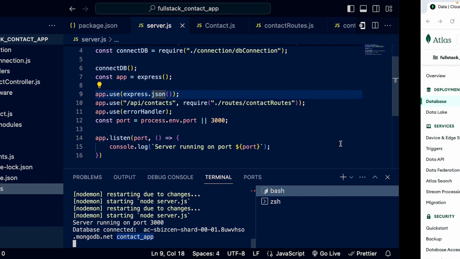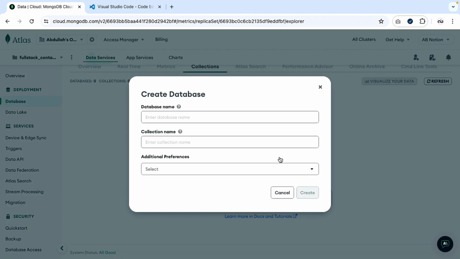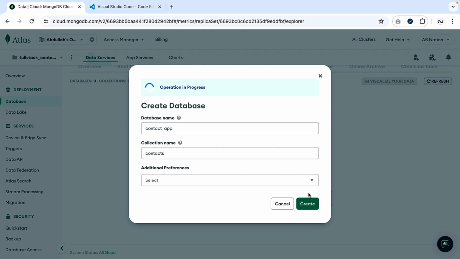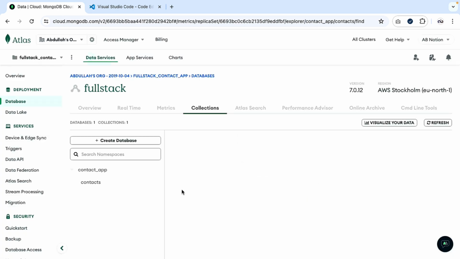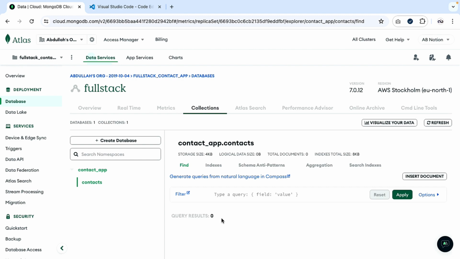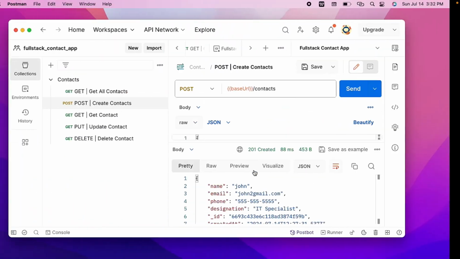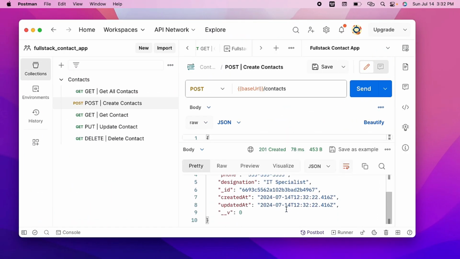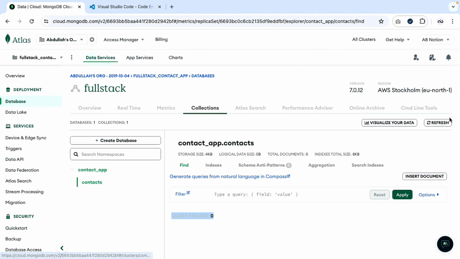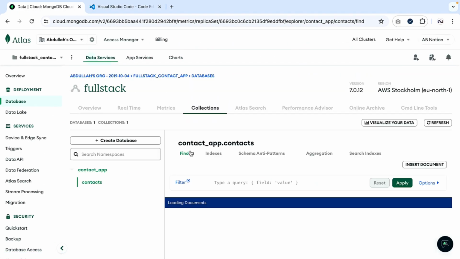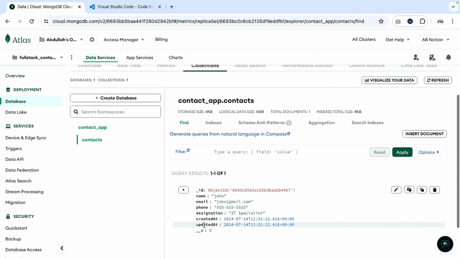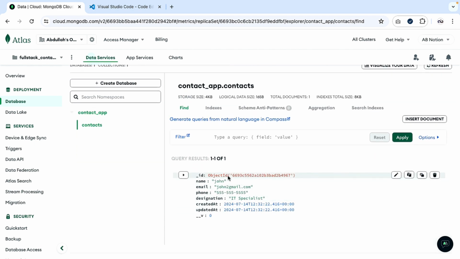All right, so now let's go back to our collection, add my own data, and now make that contact_app. Collection name should be contacts, create that one, and the operation is in progress. And there you are. Now the query results are again 0, and I'm going to go back to my request again, and it's going to save. And let me refresh this again, and most probably you're going to see the results here, right? So here you see now you have the object ID and the name, email, and the version. So that's how you check the data with the help of the MongoDB dashboard.